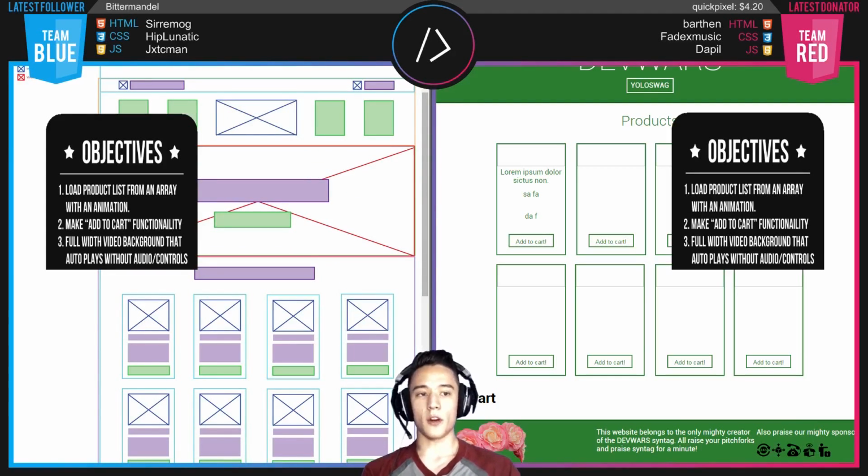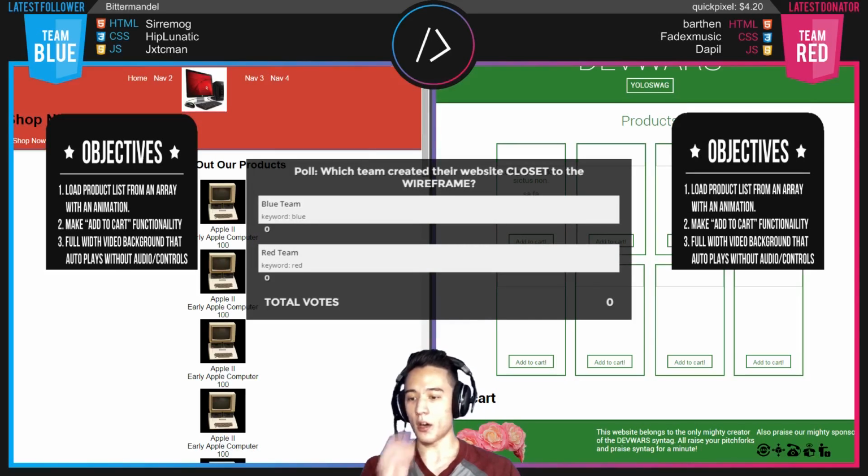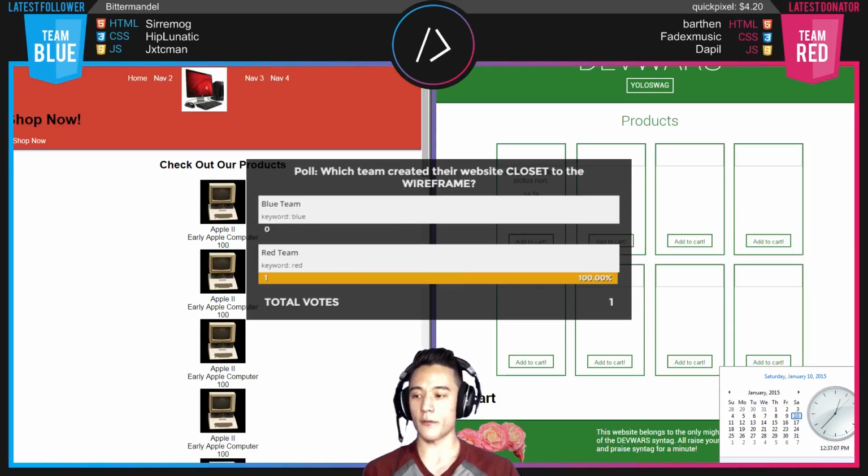So what we're going to be voting on right now, guys, is design. I'm going to be throwing up a poll, and what you guys are going to do is vote. Which team created their website closest to the wireframe? It's either blue team or red team. All you have to do to vote is type blue or red in the chat, and your vote will update live on the screen here. We're going to be voting for 2 minutes. The clock will start as soon as I see the first vote come in. Okay, right there, the first vote came in. So we're going to be waiting for 2 minutes here.